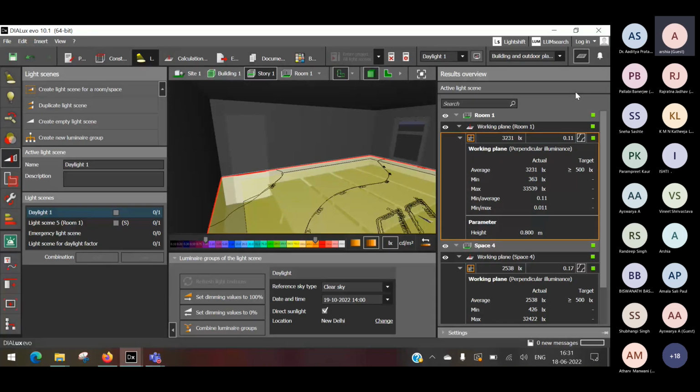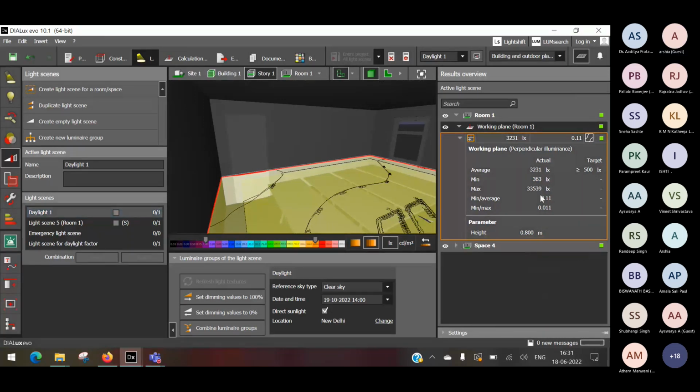Sir, only one work plane is there. Yeah, because maybe the other work plane is not there. Okay, but at least you got one work plane and you got some results, right? 4564 lux. Yeah, that's fine. It depends on how many windows and all you have given.